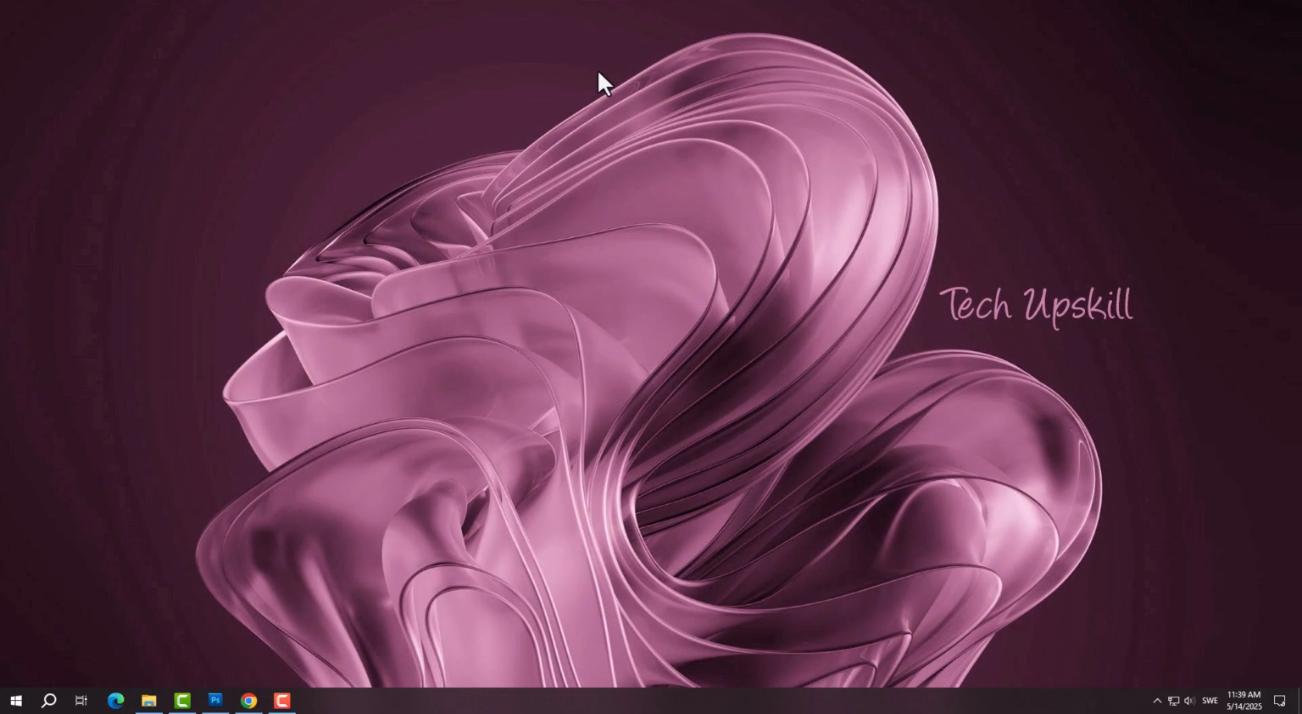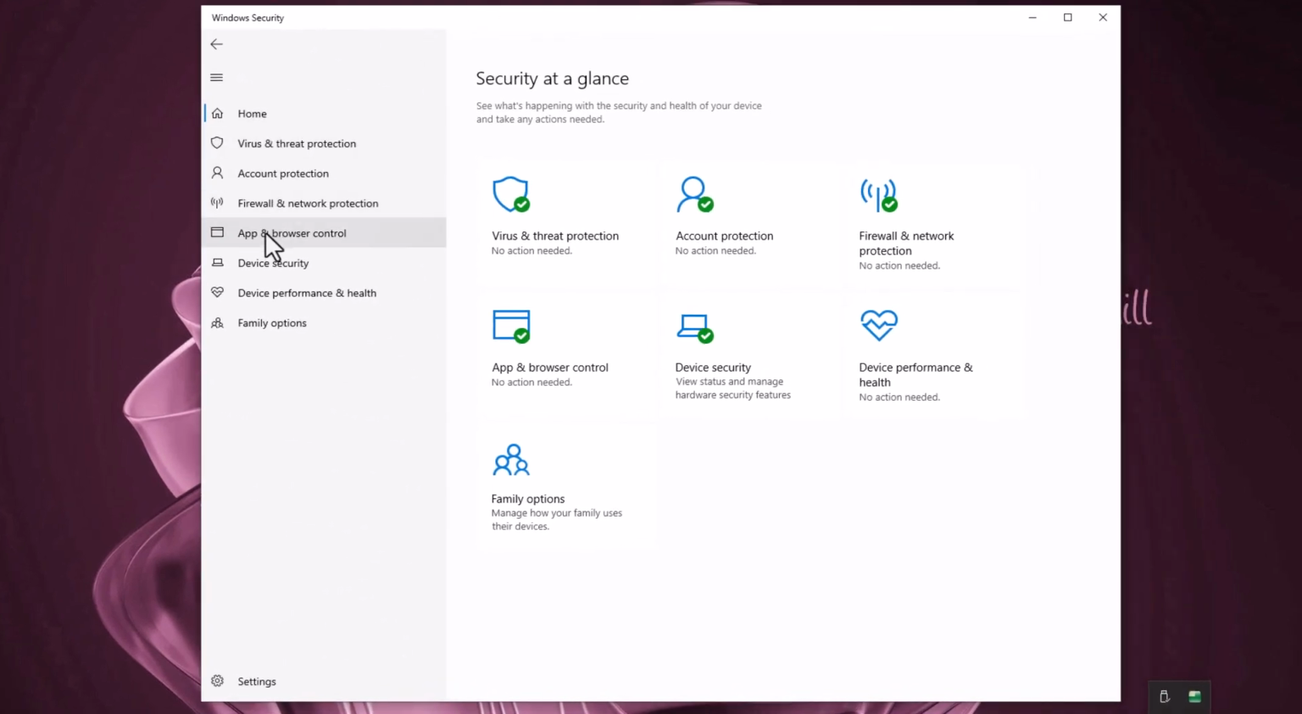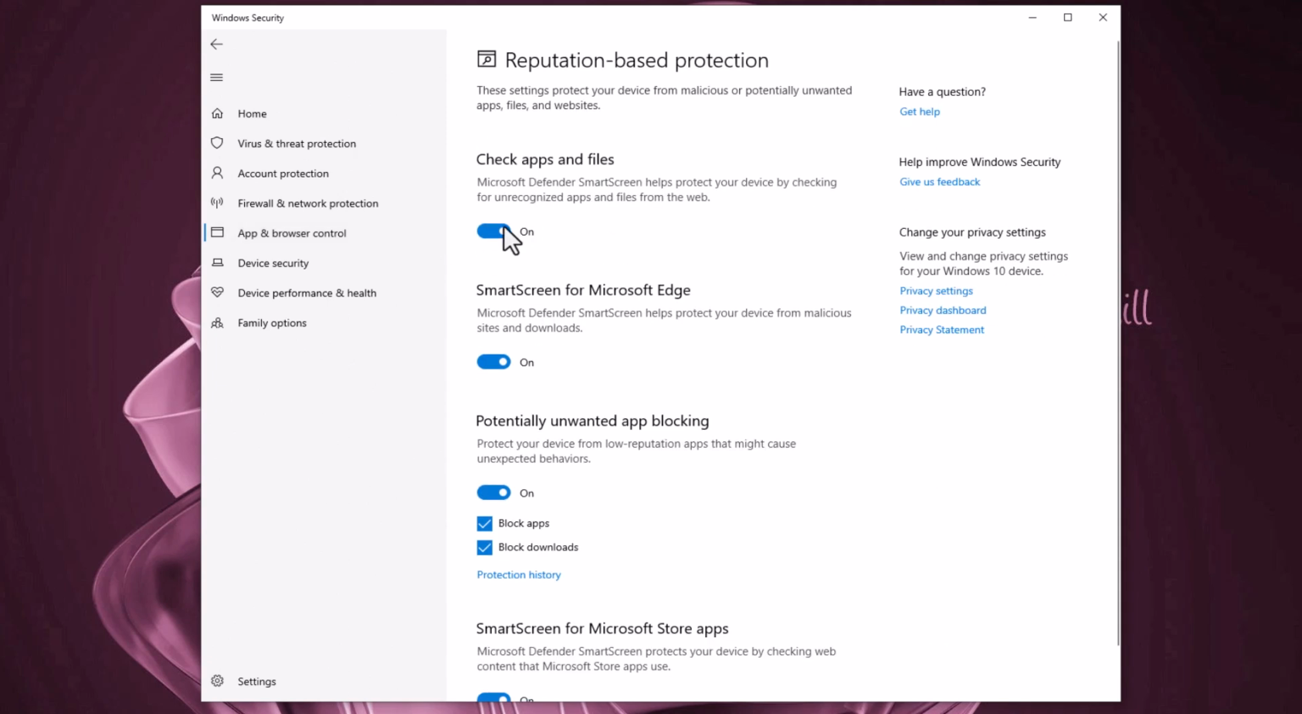Start by clicking on the Microsoft Defender icon in the taskbar. If you don't see it right away, click the arrow to show Hidden Icons. You should find it there. Once opened, click on App and Browser Control, then navigate to Reputation-Based Protection Settings. Finally, turn off all the settings listed under that section.